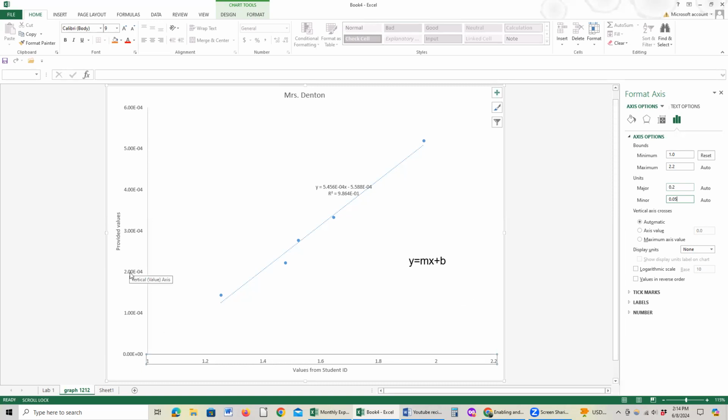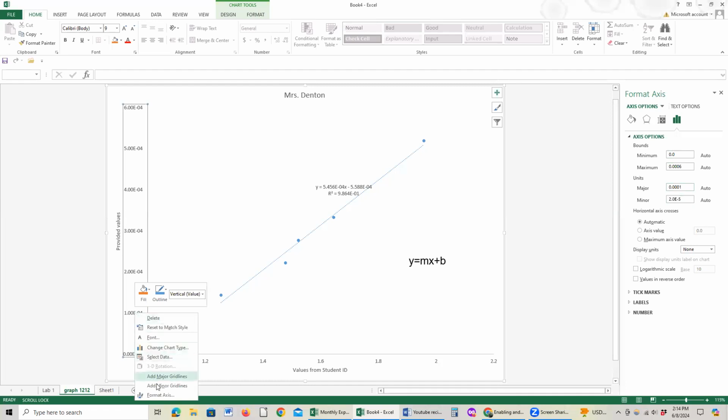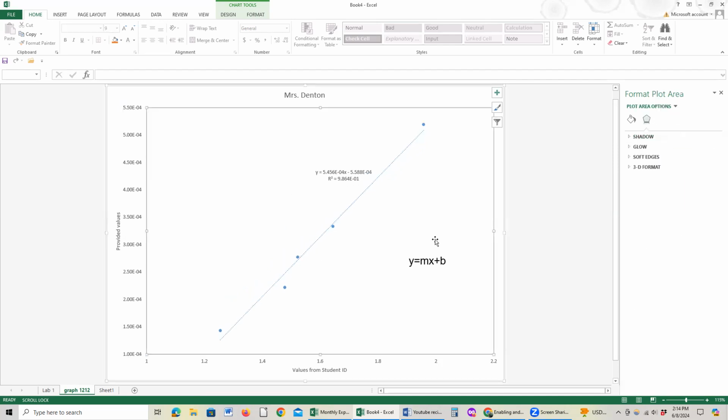I can do the same thing with my y-axis and change my minimum to, I think, 1E negative 4. There we go.